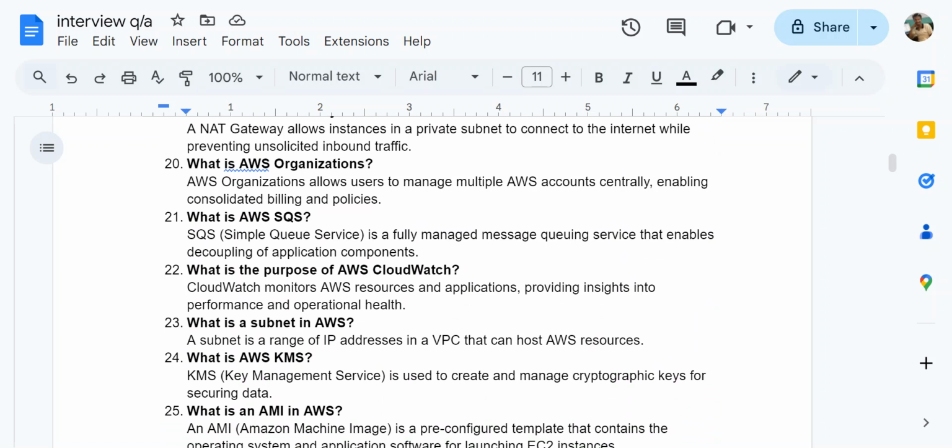What is AWS Organizations? AWS Organizations allows users to manage multiple AWS accounts centrally, enabling consolidated billing and policies. What is AWS SQS? SQS, Simple Queue Service, is a fully managed messaging queue service that enables the decoupling of application components. What is the purpose of AWS CloudWatch? AWS CloudWatch monitors AWS resources and applications, providing insights into performance and operational health.